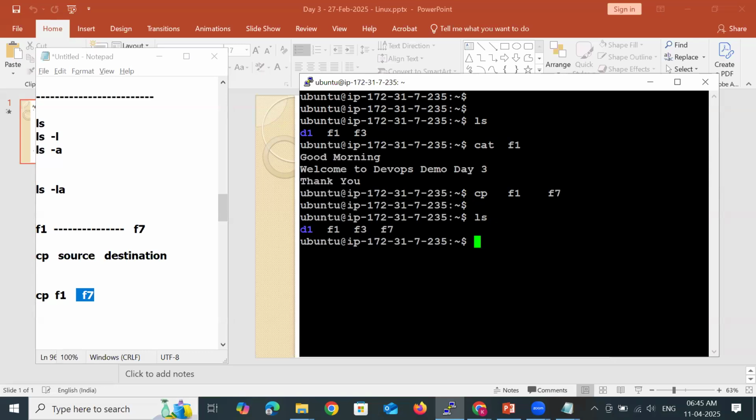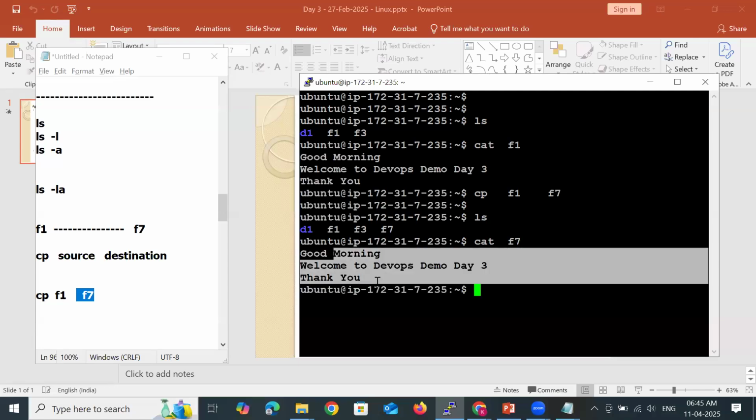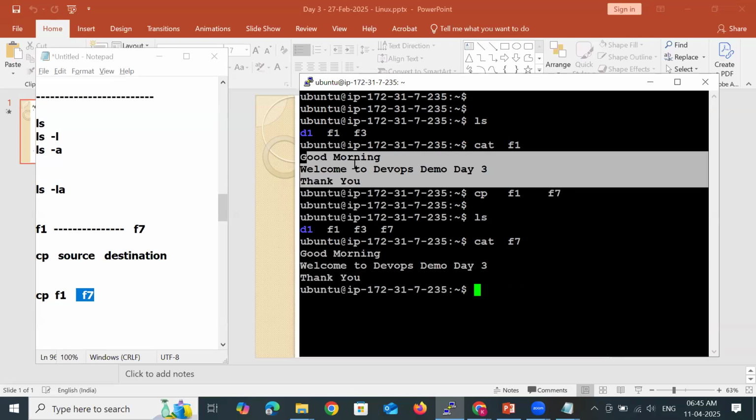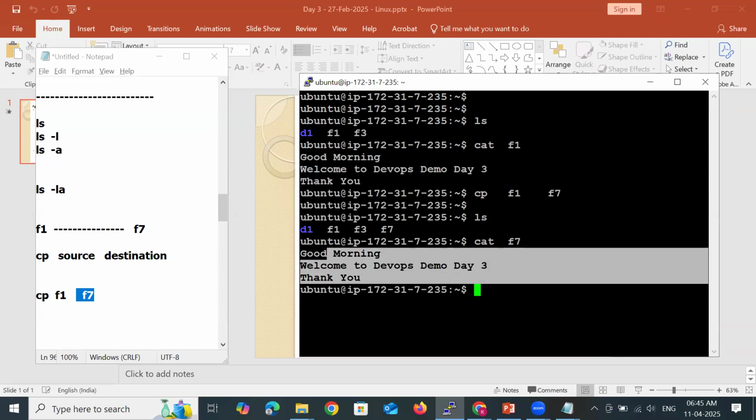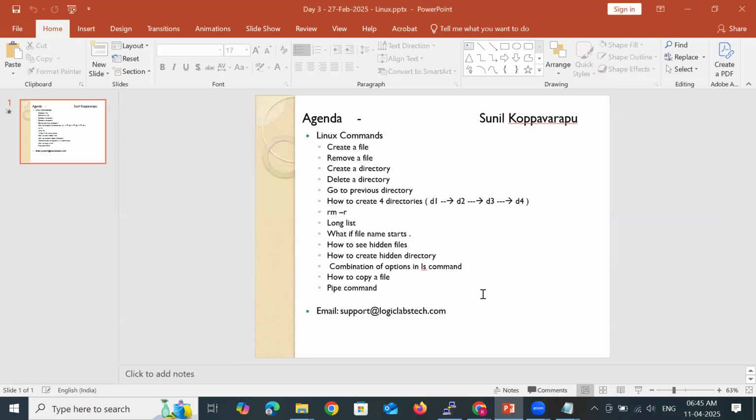Content is copied. Now you can see F7, cat F7. Are you able to see the data? Okay, the same content, whatever we have in F1, the same content will be copied to F7. Okay, so copy command will help you to copy the files from the source to destination. Perfect.